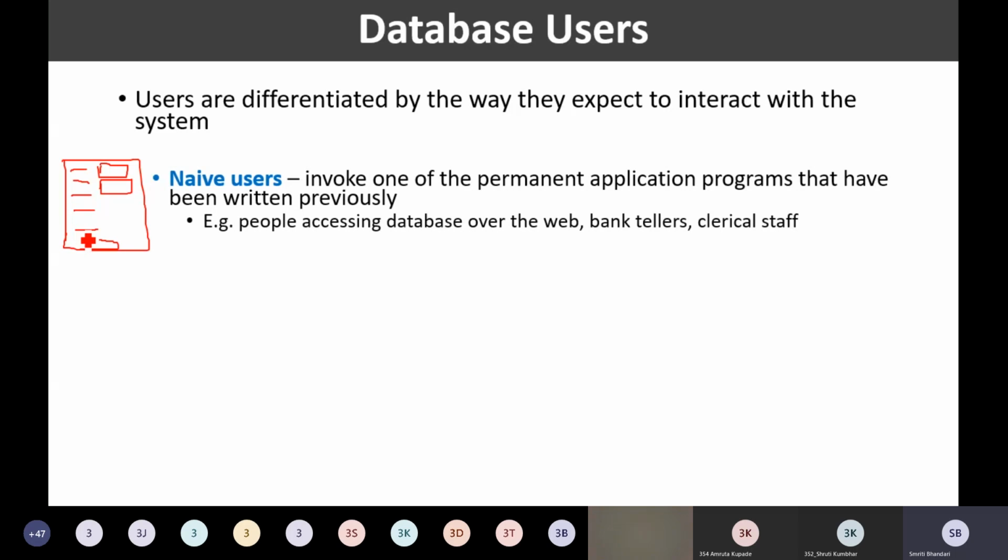Is that correct? So such kinds of users are actually invoking one of the permanent application programs that have been written already previously, to provide some kind of functionality. That program this naive user is simply making use of, like inputting the data, finding out some report, just visualizing some report, something like that, right? So the people who are actually accessing the database over the web are the naive users.